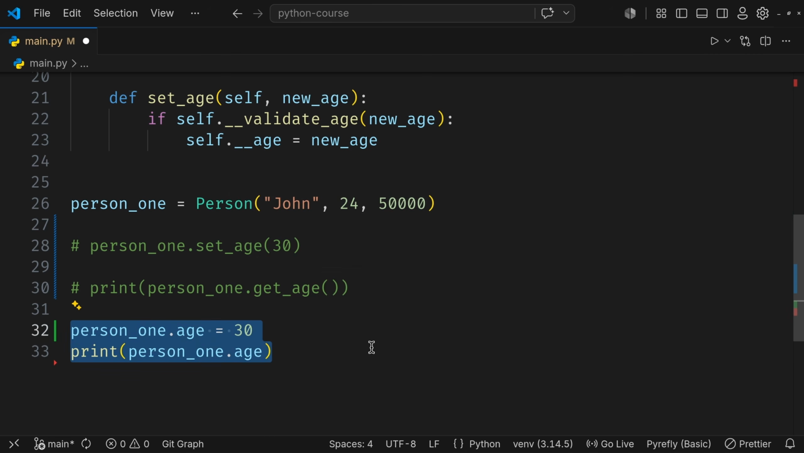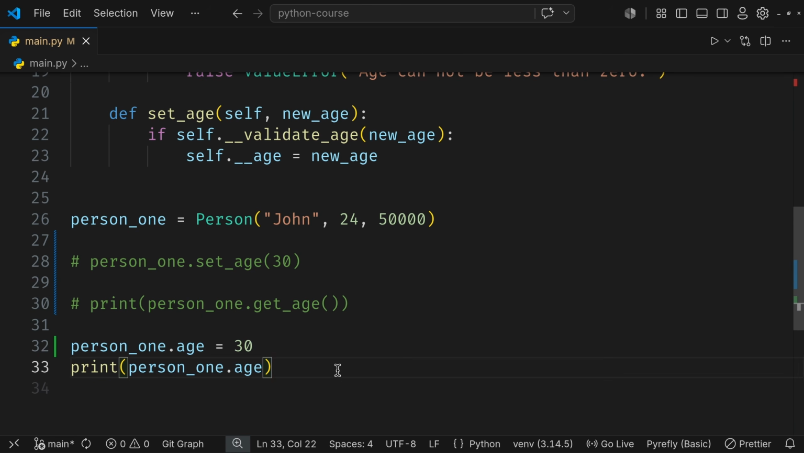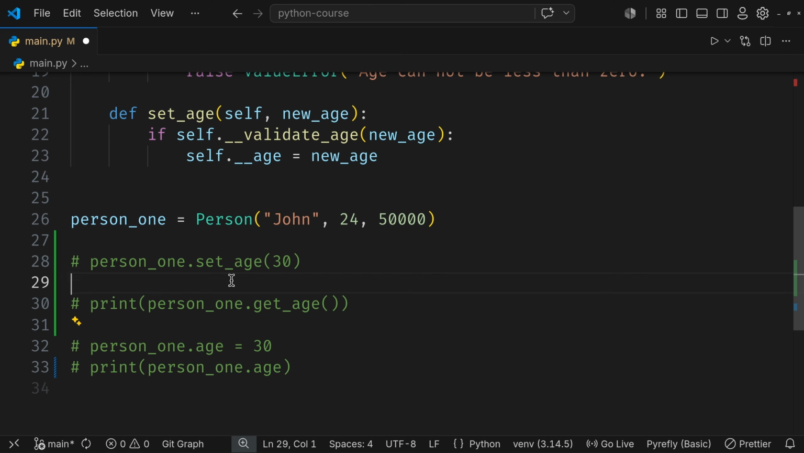That will be a little bit nicer, right? This is totally fine, but this syntax is a little bit nicer. So how can we do that? All right, so I will comment out this one for the time being.